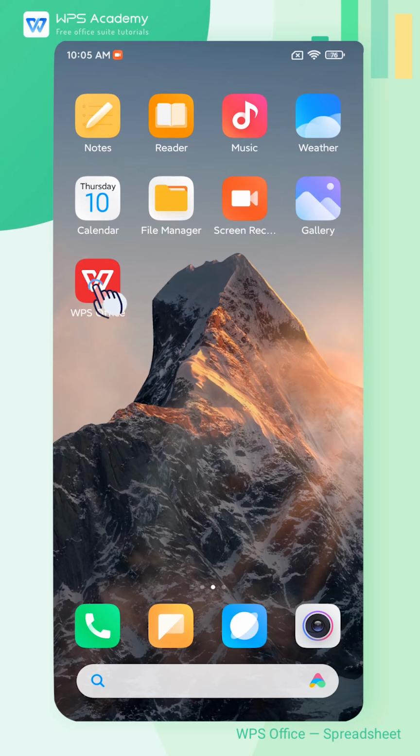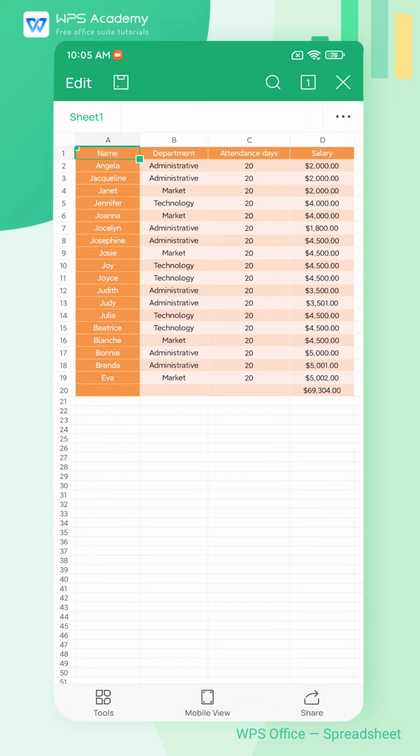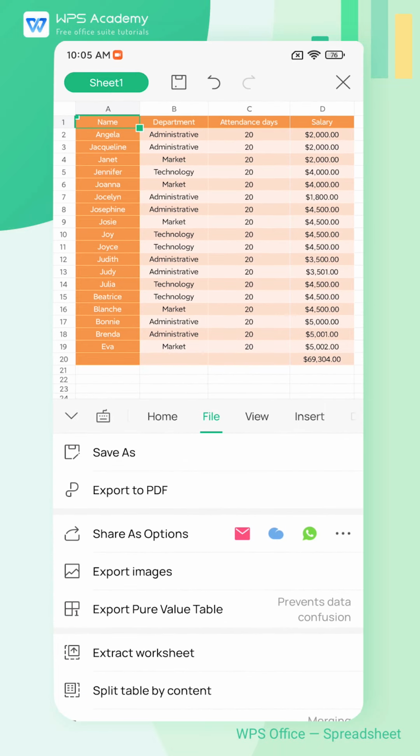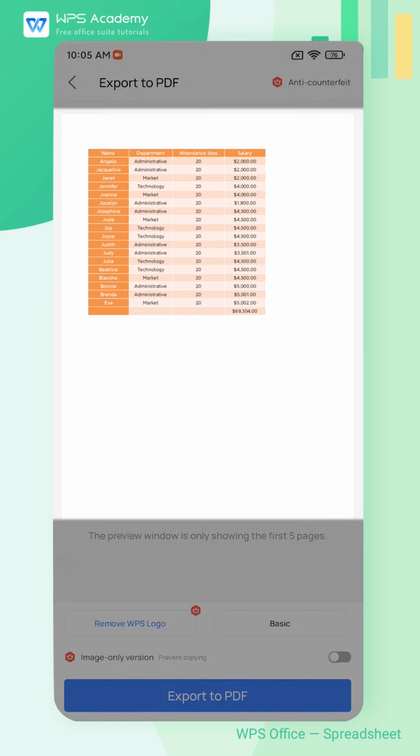WPS Office can convert an Excel document into PDF with the same format for free. Take this table as an example. Click Edit and open the toolbar. In the File tab, select Export to PDF. In this interface, we can preview the converted document.